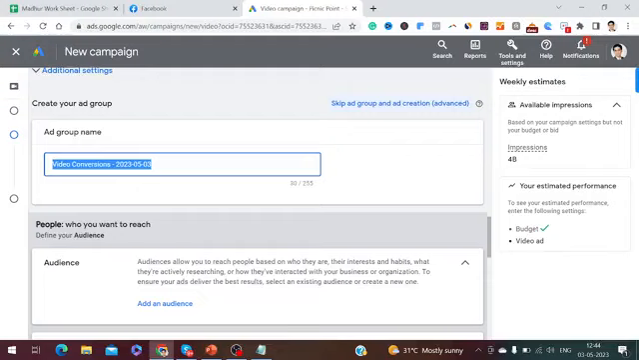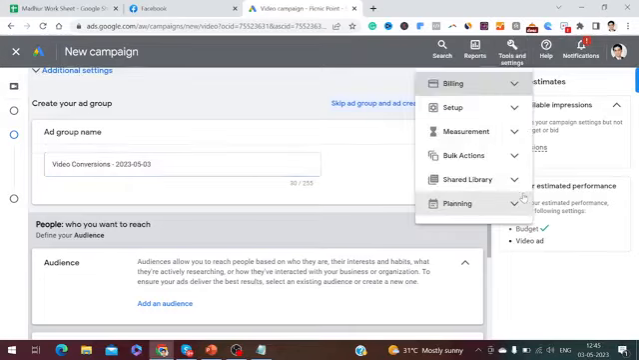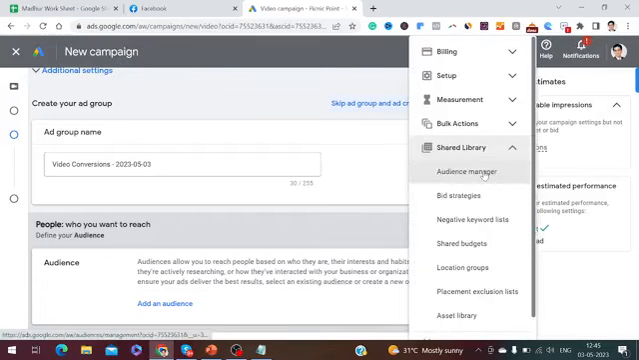So there are two types of audiences you have to set up when you are doing a campaign for micro conversions. That is remarketing or custom audience. So basically, both the campaigns work well here, right?